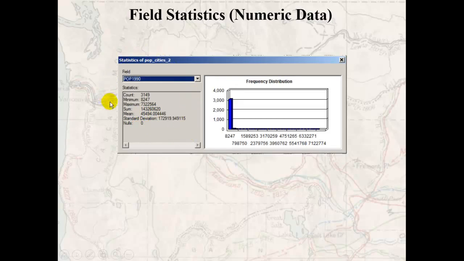So you can see that it's going to give us descriptive information about any numeric field that's in our table. Also gives us a histogram or a frequency distribution. And here in this case, you can see that most of the cities are smaller, and then there are a very few number of cities that have larger populations, kind of like you would expect.